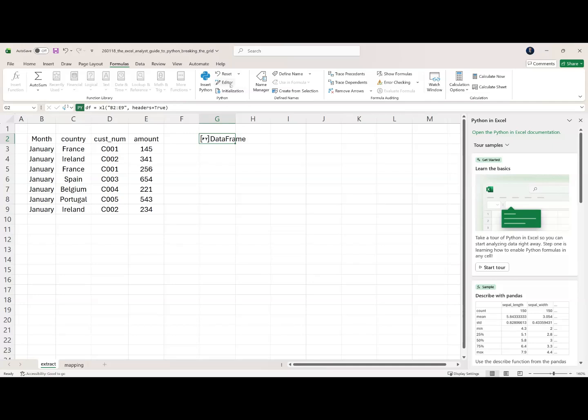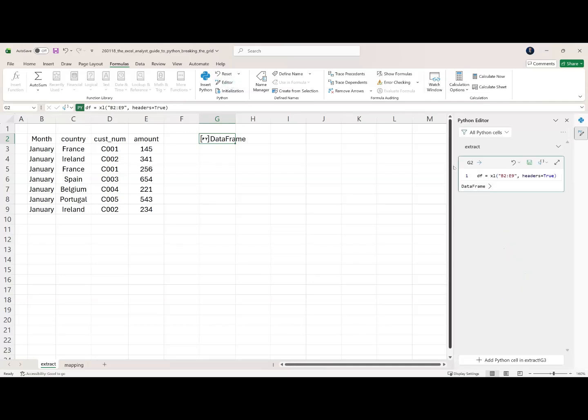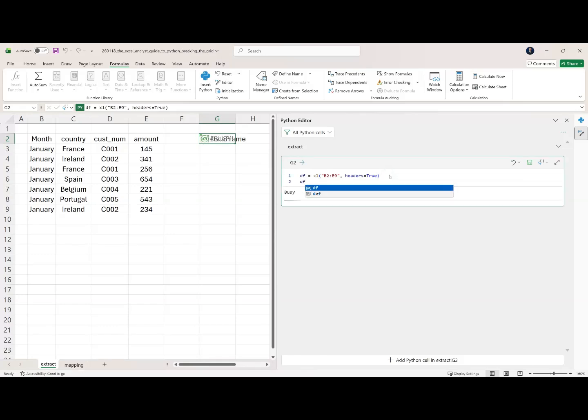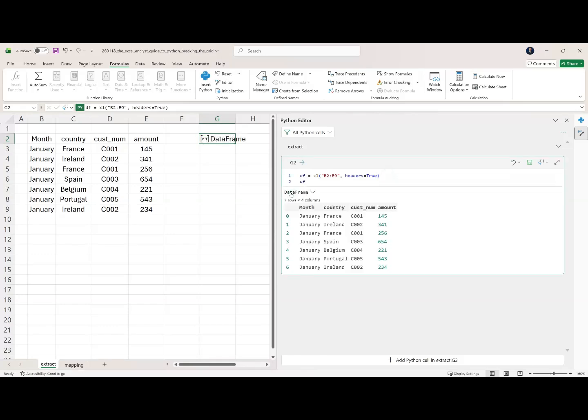Let's now open the editor. And if I call df, I basically access my grid. I can now access the table via the df variable. I don't need to touch the grid anymore.